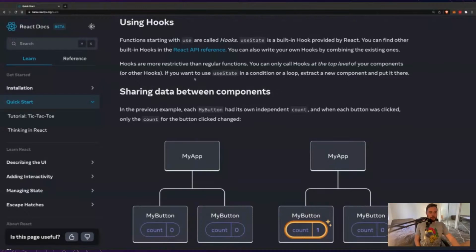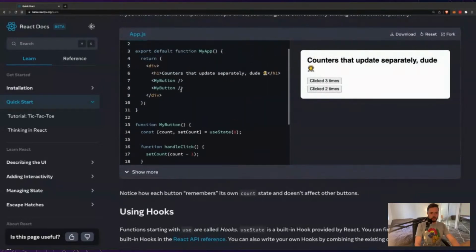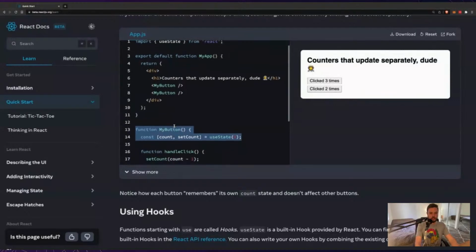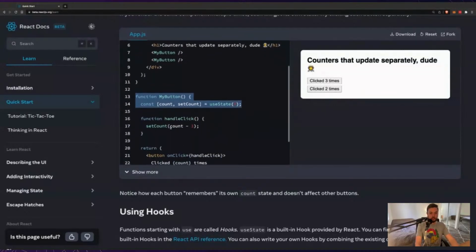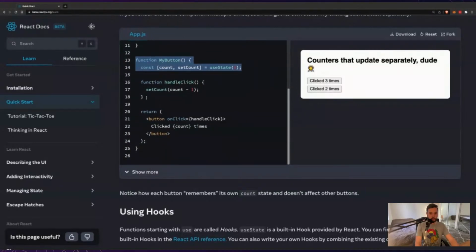Which is at the top level of your components. So we used useState, and I don't know whether this was at the top level. So here's where it was. And this was here, which is in app.js. So you're telling me we could not have done this inside of a component. But we did. It's inside of my button. So at what level can we not do it?